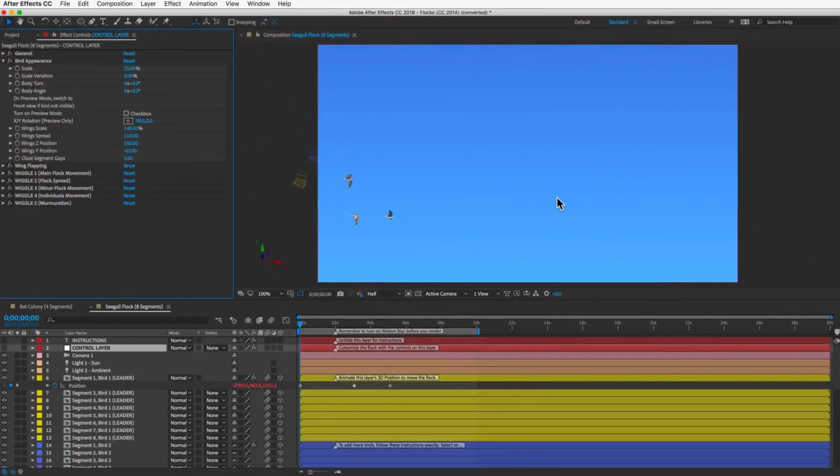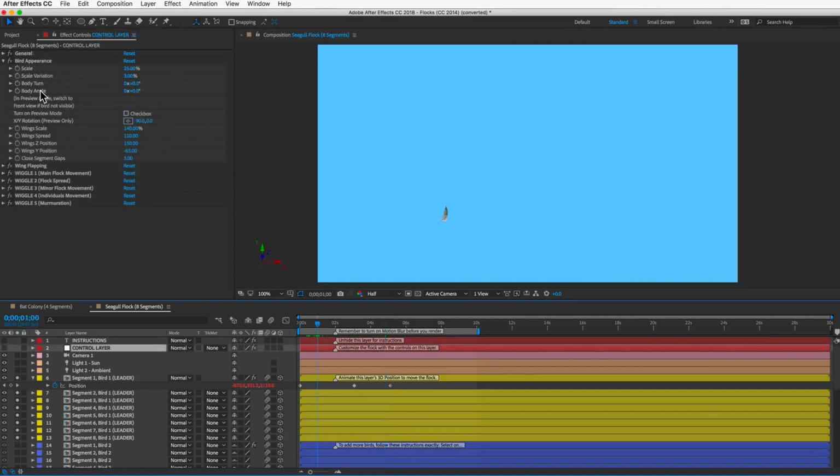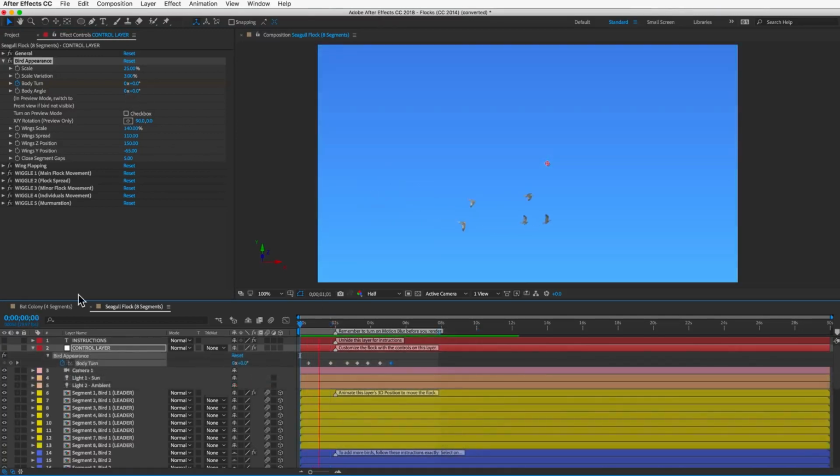I want to emphasize the importance of the body turn control, because if your birds do any turns at all, the body turn becomes that magic ingredient that really brings the animation to the next level. Here's how I recommend you use it. Create your motion path on the leader bird first with whatever turns you want, and then isolate your leader bird and keyframe this body turn control so that the bird tilts left whenever it turns left, and it tilts right whenever it turns right. And then the follower birds will make that same tilt when they get to that turn.